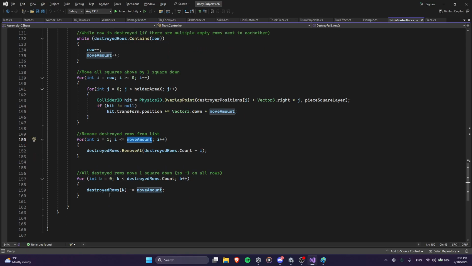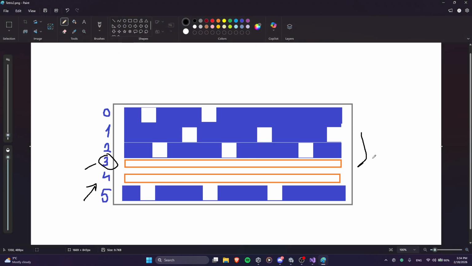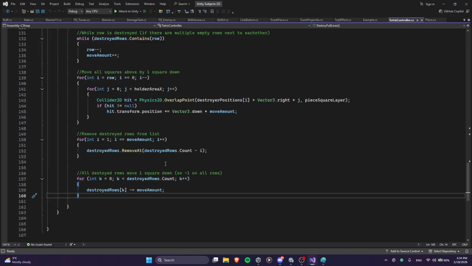And then after that, the other destroyed rows that still exist in that list, we move them by 2 squares in this case. And then we have to also change the positions by that move amount here.